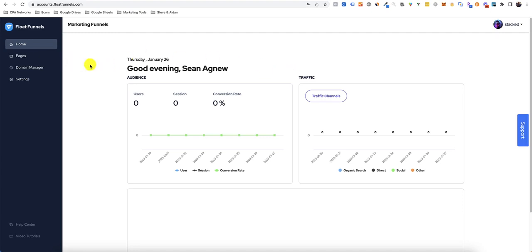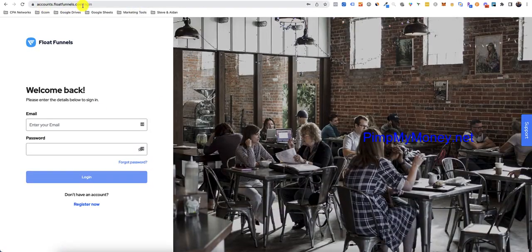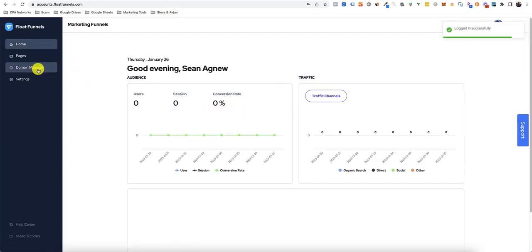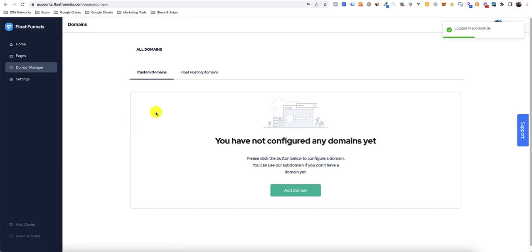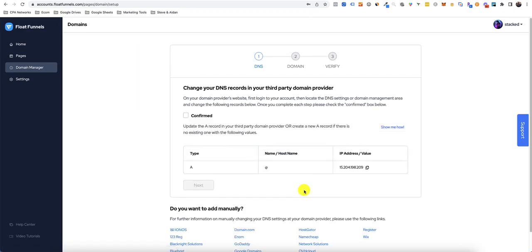Okay. So inside of accounts.floatfunnels.com. Oh, by the way, if you want to log in, it's accounts.floatfunnels.com/login, and then the username and password that you came up with. Okay. So I just wanted to show you how to do that there. Go to Domain Manager, all right? If you want to add a custom domain, let's say you want to go add one from Namecheap, GoDaddy, whatever, you would just simply click on the custom domain, add domain, and follow the steps here.